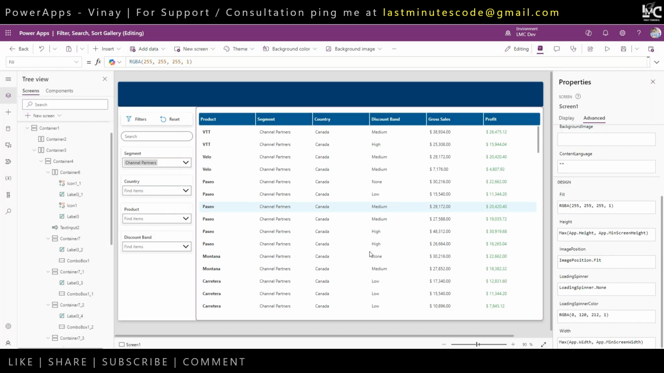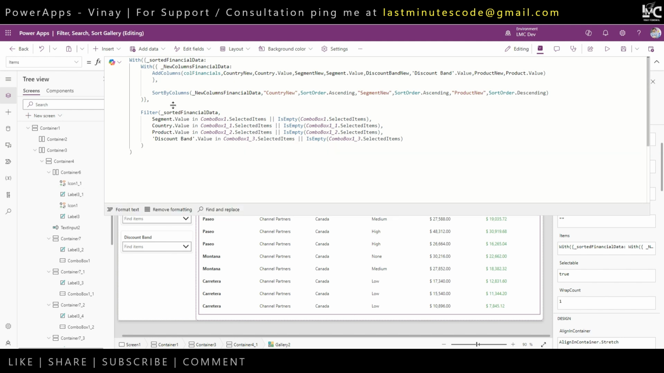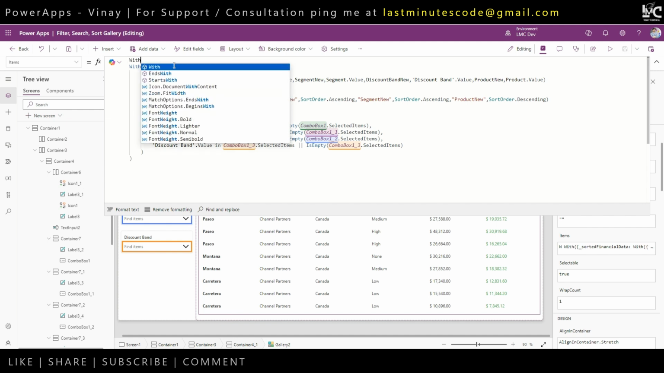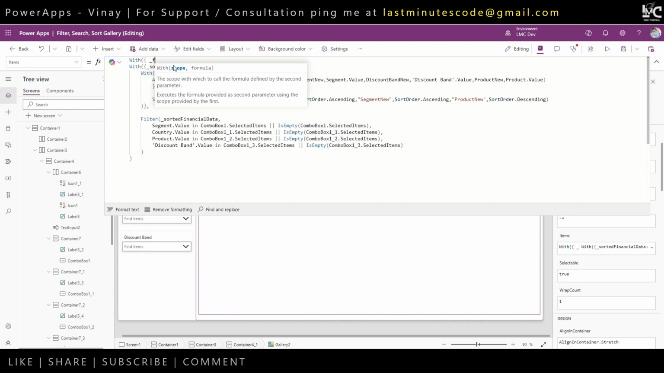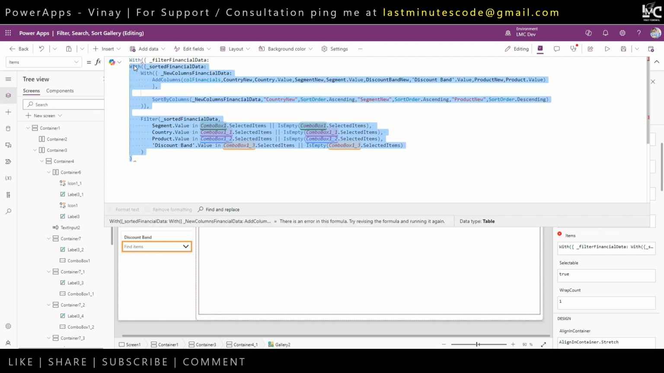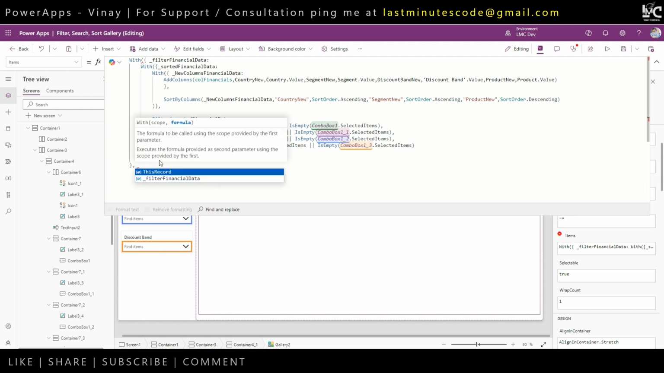Now how do we do the searching part? Till now we have done sorting and we have done filtering. Okay, I will again create a variable, again create a scope. I will say filtered financial data colon. I will select all this, press tab, close a curly brace up here, put a comma, and then we'll start writing some code.